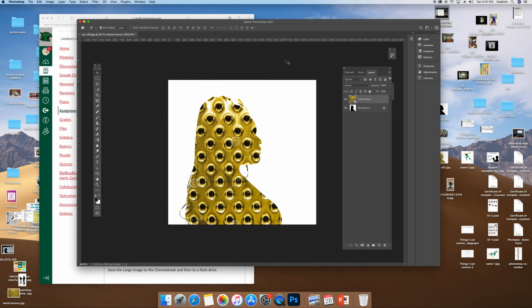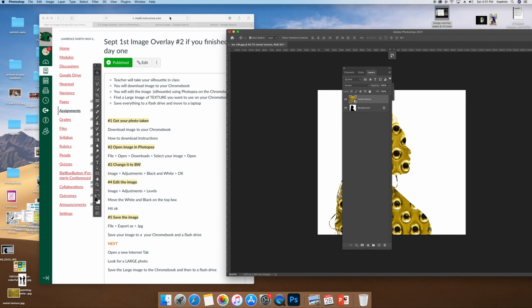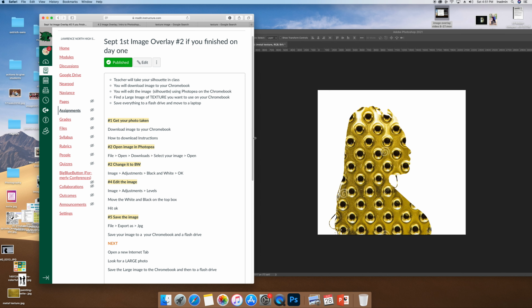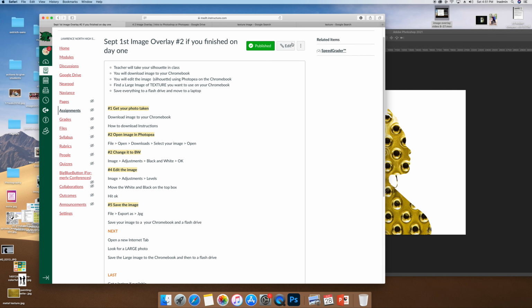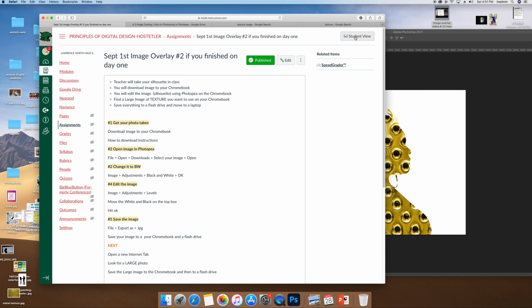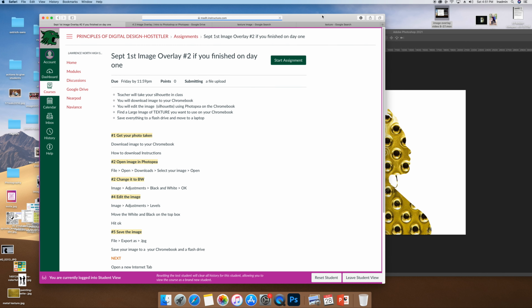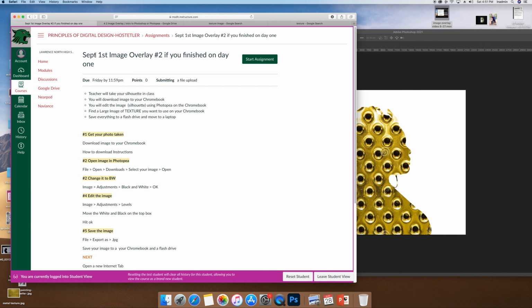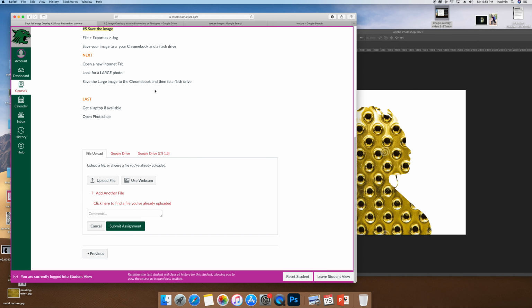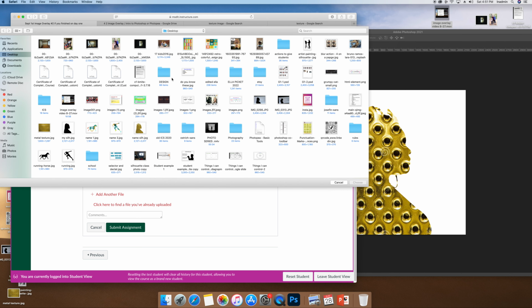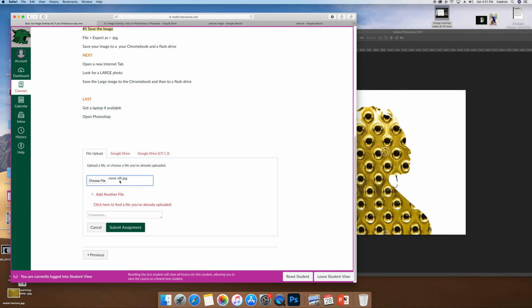So after you have that, then you can definitely come in and turn it in. I'm going to go to Student View. So if you want to do this while everyone's finishing, you can upload your file, choose your file, and turn in your silhouette with your own texture. Okay?